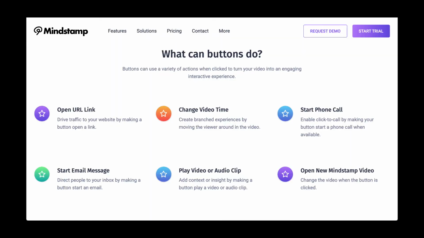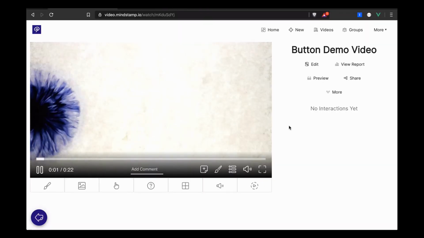So, what can buttons do? You can open a URL link to drive traffic to your website. You can change the video time to create a dynamic experience. You can prompt the conversation by starting an email or phone call. You can add context or commentary by playing a video or audio clip, and you can even change your new Mindstamp video.